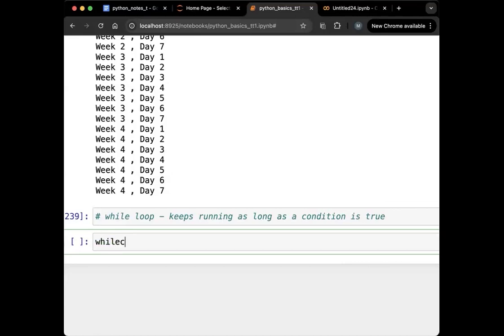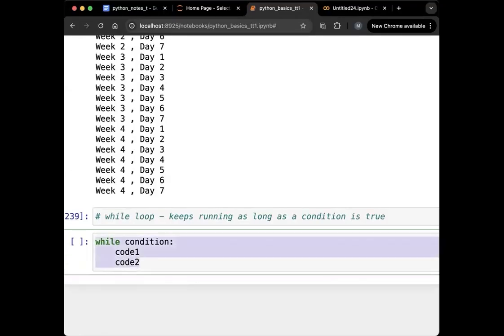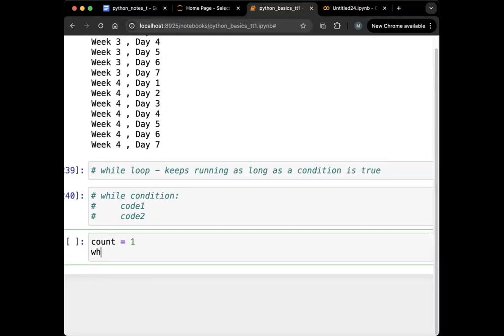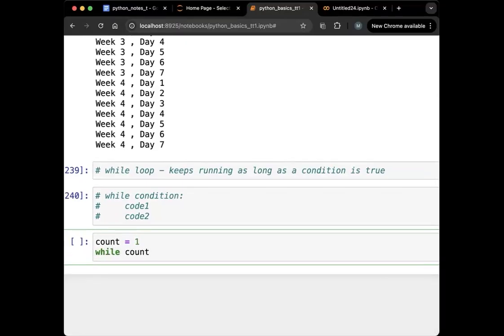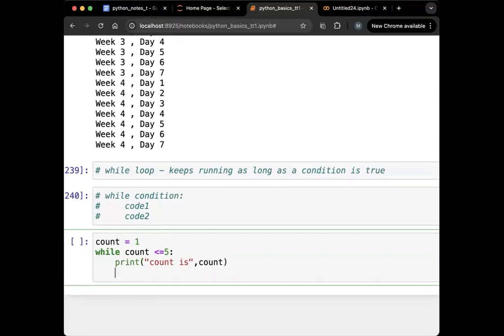And the syntax is very simple. You just write while, you give your condition and a colon, and then after that you can write any number of lines as you like. Let me start with a simple example. Let's say I write a variable count equals 1. Now my condition is while count is less than or equal to 5. I'm going to print count is, count, and I'm going to increase my count value by writing count plus equals 1.